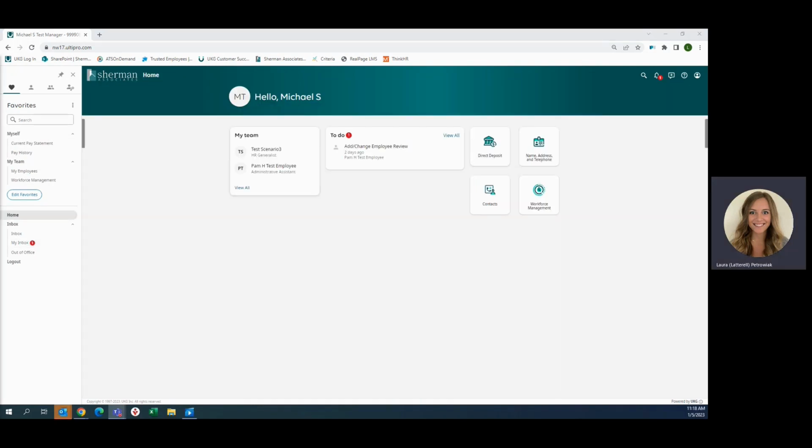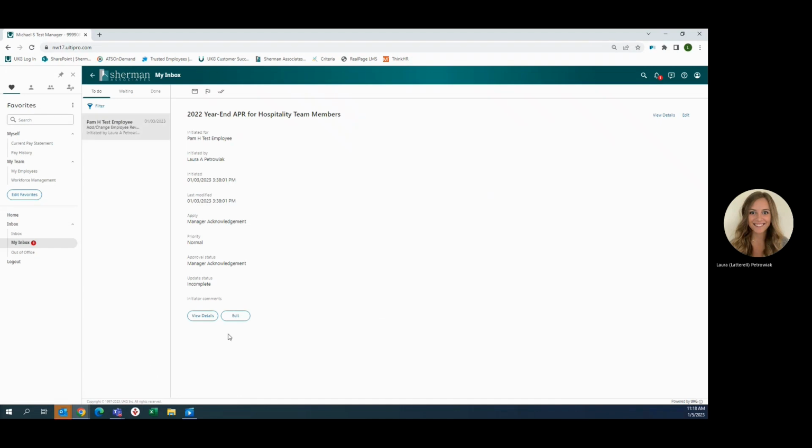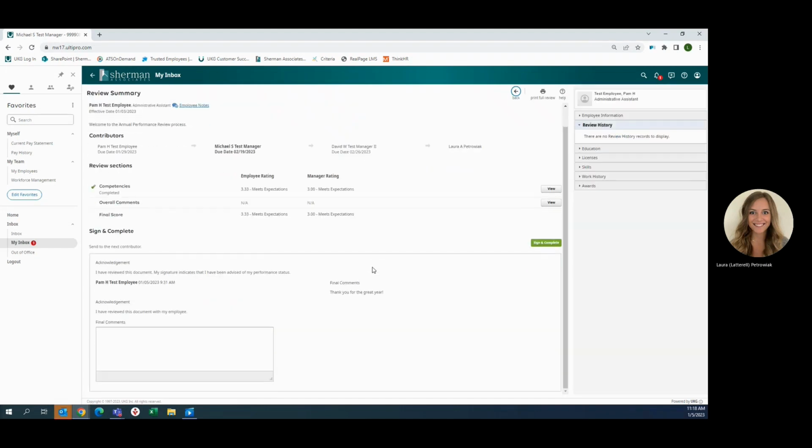Once your employee has signed their review, as a manager, you will also need to sign off on their review. You will be notified via email that your employee's review is ready to sign. Again, this is going to be similar to the other emails that you saw earlier in the demo. So as a manager, you will want to log into UKG and access your employee's review. This is the final step in the process.